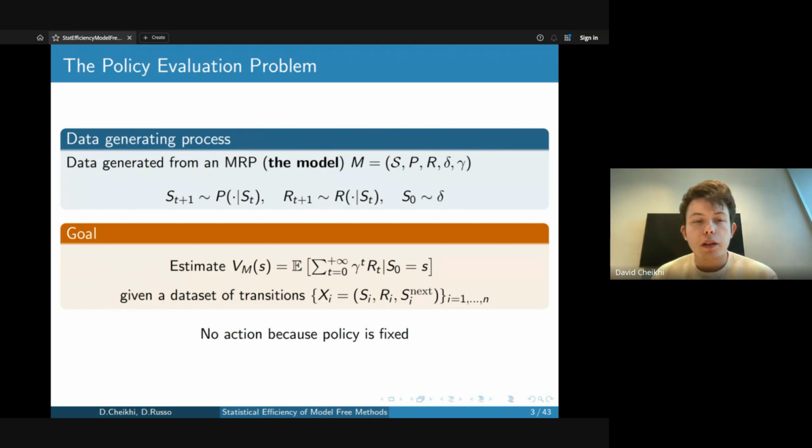So to ground the setting in which we're going to be working today, we're going to assume that data is generated from a Markov reward process. I'm going to be referring to those Markov reward processes as the model or the models throughout the talk. This is roughly the classical MDP that we're all used to, but because we're fixing a policy, we can abstract away the action. So here I don't have an action space. Like in an MDP, I have a state space, a transition kernel P, a reward kernel R, an initial distribution, and a discount factor. But I do not have an action space because I have fixed a policy, so I can abstract away the action. This is the typical setting for studying policy evaluation.